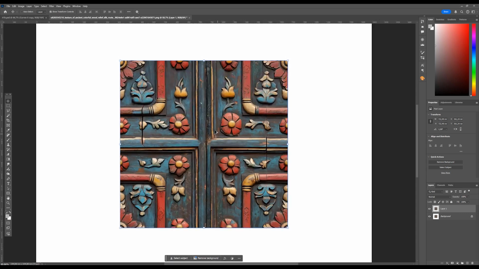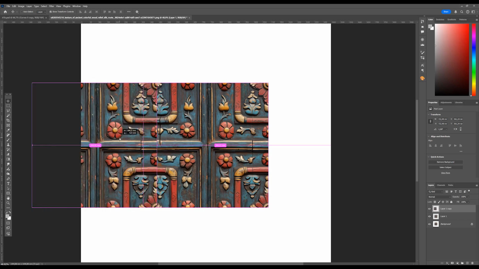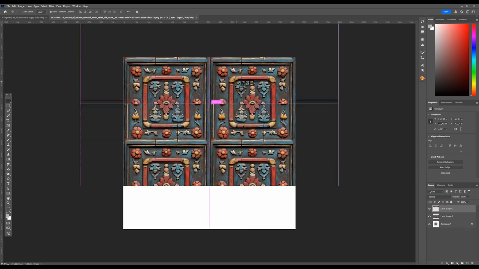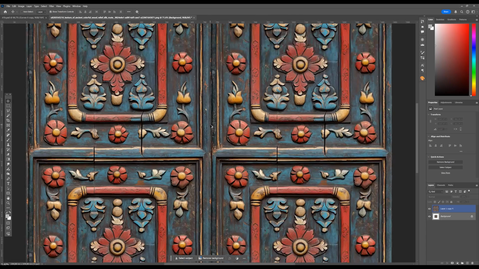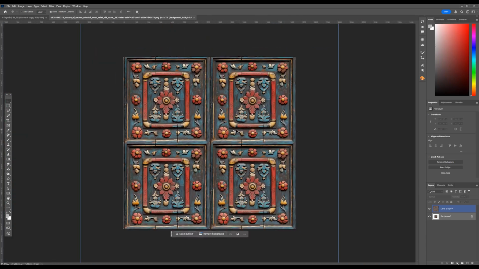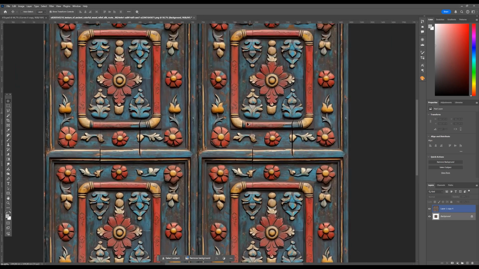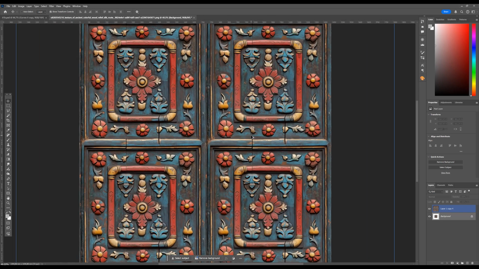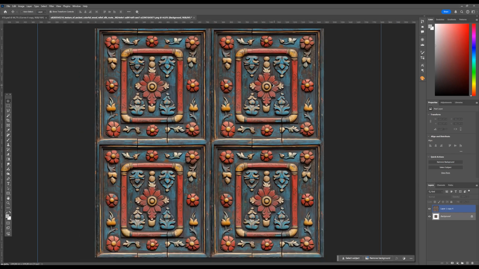Okay, we are in Photoshop. Let's quickly check how the tiling looks. We'll just copy it in every direction. And there's really nothing to complain about. We've just created a seamless texture out of thin air. How cool is that? Okay, that was all about creating textures.